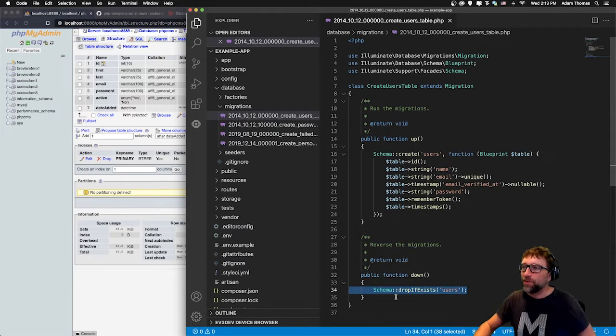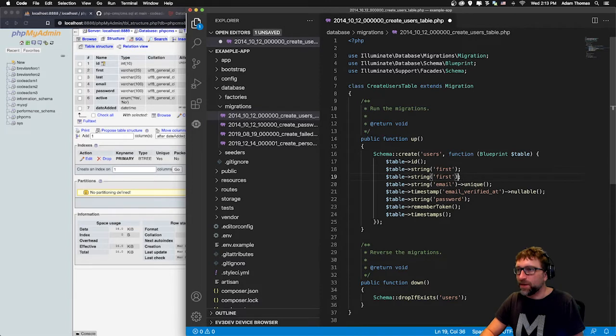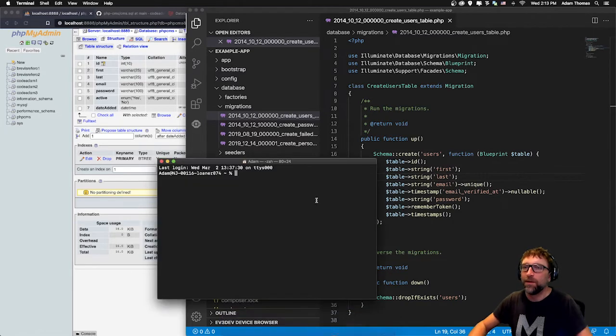So first open up your users migration table and we want to store first name and last name separately. So let's just make that change. So I'm going to add a second column to our users table and now we have first and last being stored separately. Now before we create our projects and types, let's get these tables up and running. So I'm going to open up my terminal. I'm going to navigate to my Laravel application.